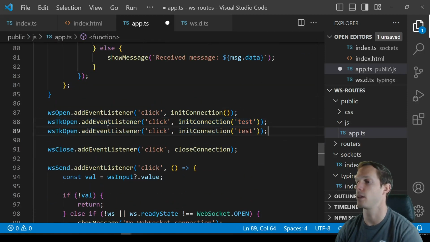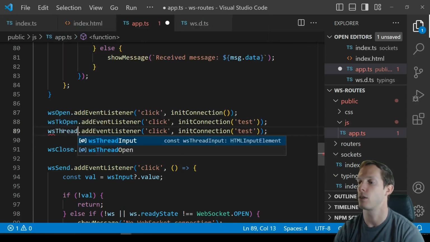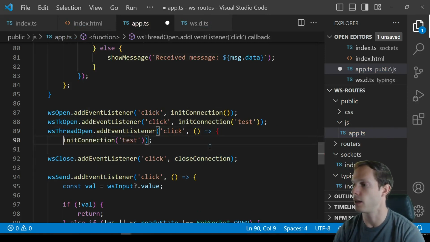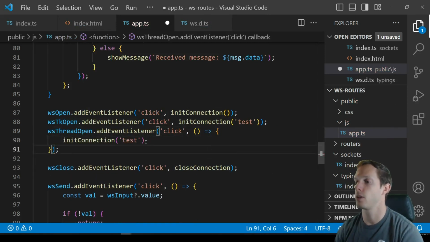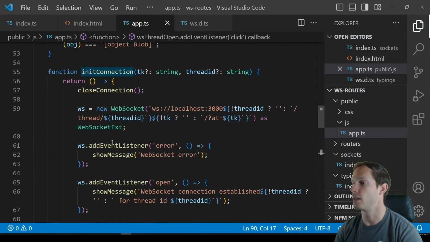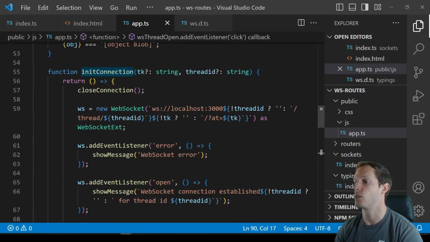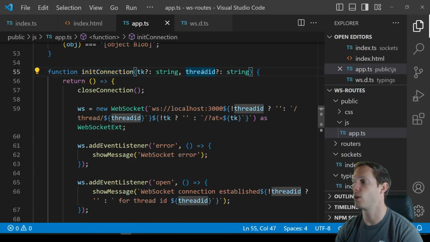So let's go ahead and copy this and say WS thread open to add event listener. And we're going to actually need a function now. Typically, the way this is defined, it's returning a function, because we had it essentially returning the function here and handling the click event. So I'm going to leave it like this, right? We could make this a Boolean and then just parse our input value in this function. But I'd rather leave this function because this is a little bit more realistic about how your init connection would actually look in an actual application.